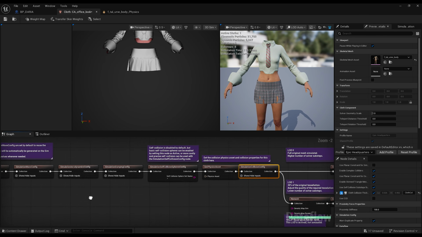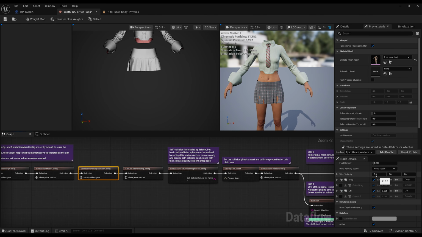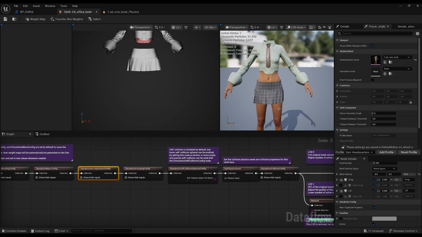So we have the simulation aerodynamics config, and you have here wind velocity, which I can set to 0.0, and here maybe we make 10. I'm just checking how it's looking. So you constantly have wind, and now it's just sometimes going into the body. I think we can accept it.